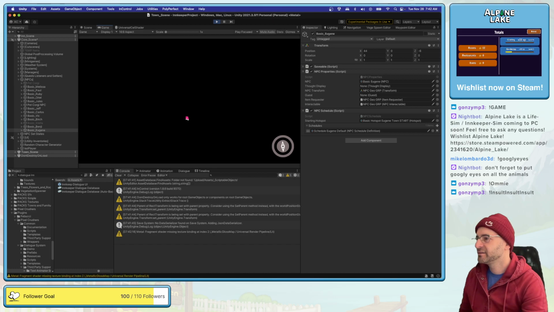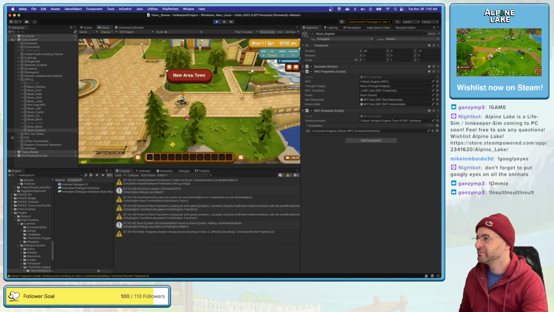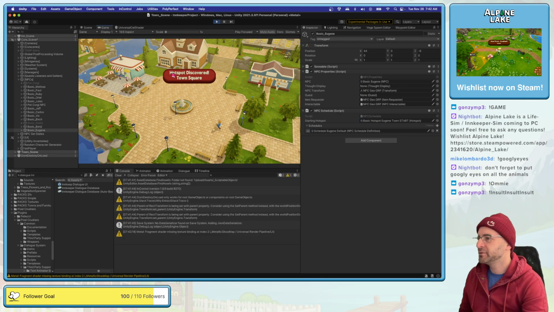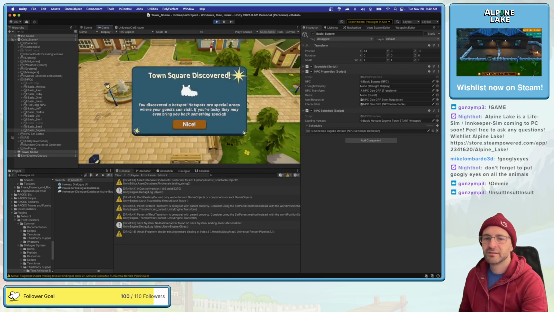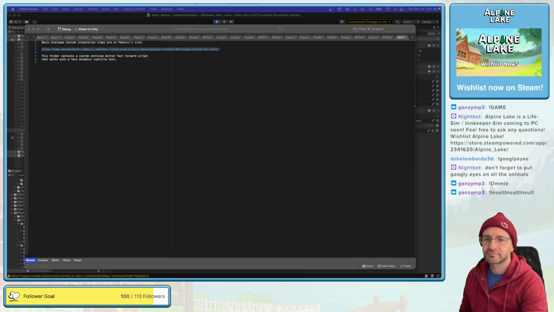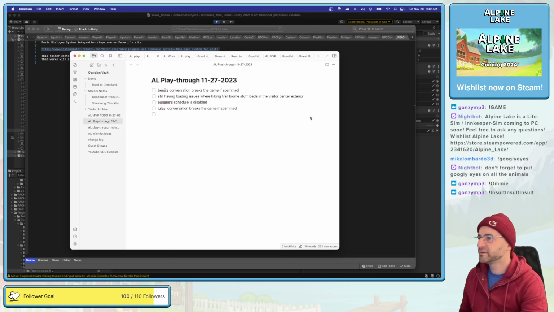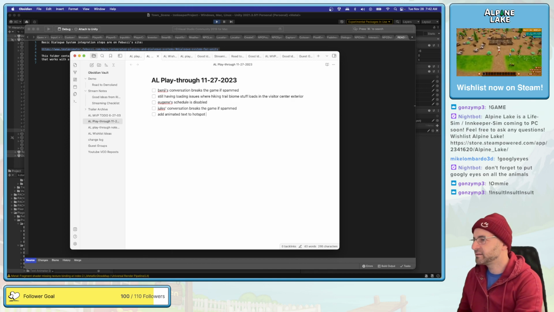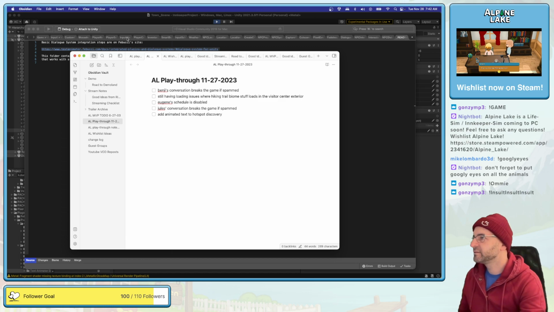My favorite part of the new text animator. Ooh, I gotta add it here. I gotta put that on my to-do list. So I have a playthrough to-do list. Add animated text to hotspot discovery.